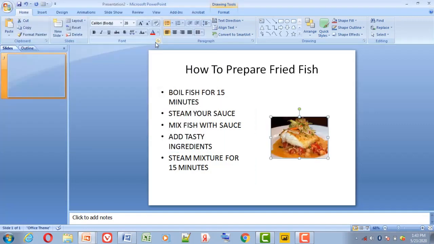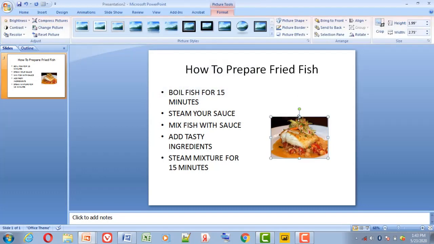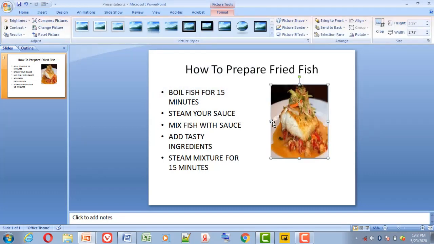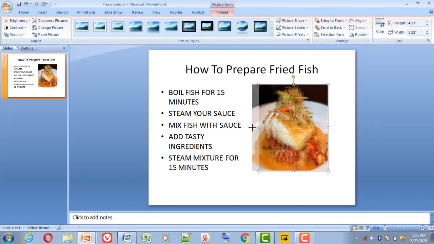I double click. Okay, you can see now it has come on the presentation. So let me expand it. Okay, they look beautiful. Wow, the fish is looking beautiful and eatable. Well, what I wanted to say earlier was that any presentation you have, try to have a picture that relates to the presentation. You can see our topic is talking about how to fry fish, and the picture looks exactly like the topic. Okay, then the next thing will be to animate.